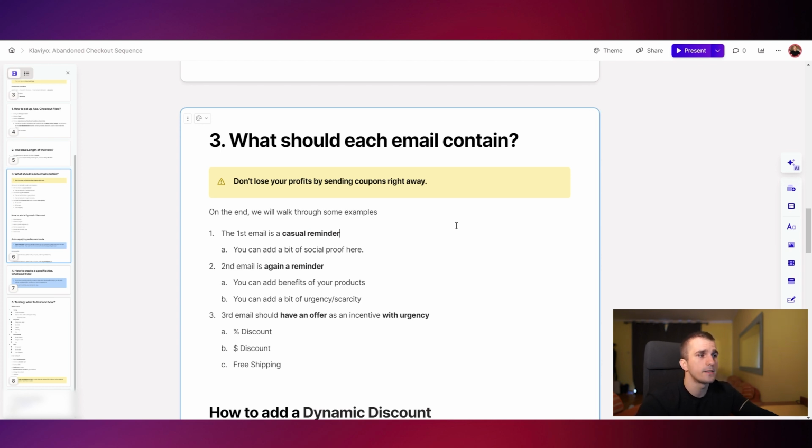The third email is finally the email where we give them an offer. The thing is that the second email and third email are going to trigger only if they still haven't placed the order that they have forgotten in their checkout. You don't have to set this up. This is all set up with the Klaviyo trigger, so you don't have to worry about that at all. As I mentioned, in the third email, you want to give them an offer, an incentive with urgency, like it's expiring in 24 hours, 48 hours, whatever.